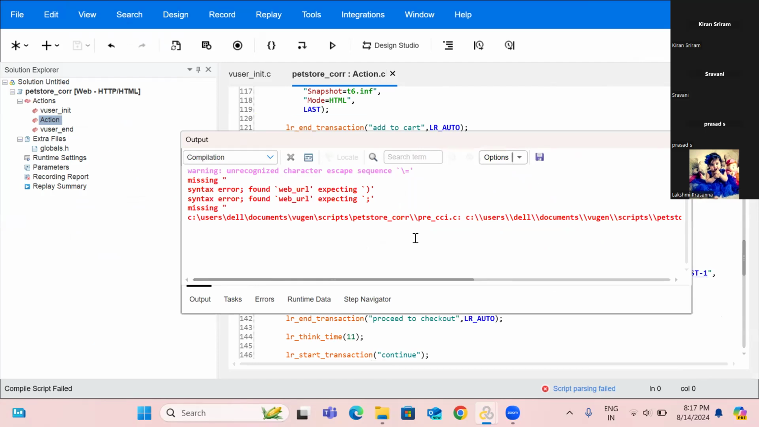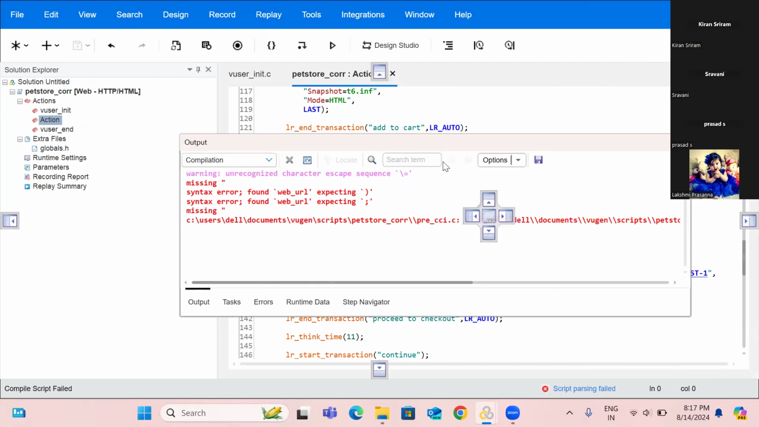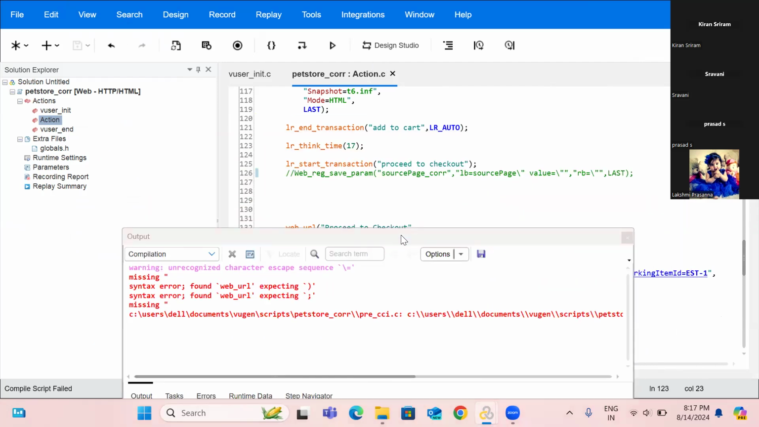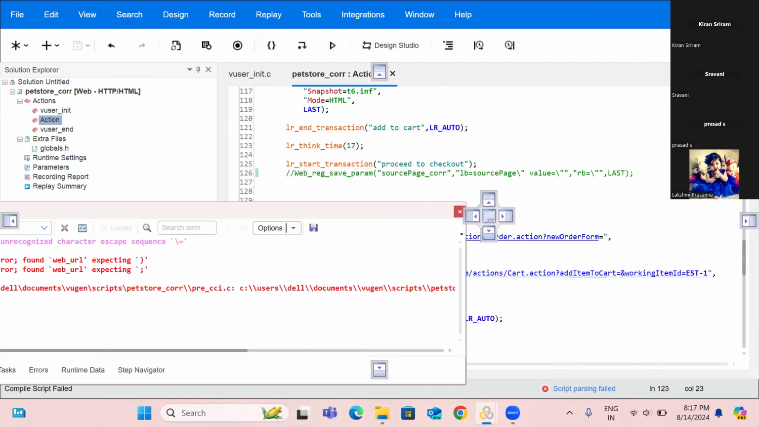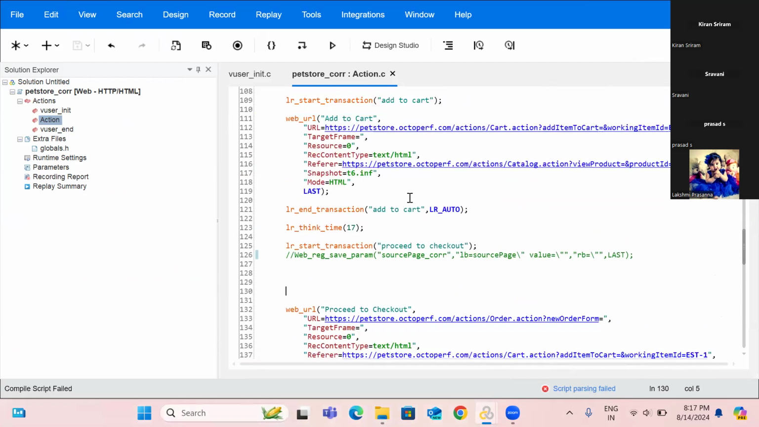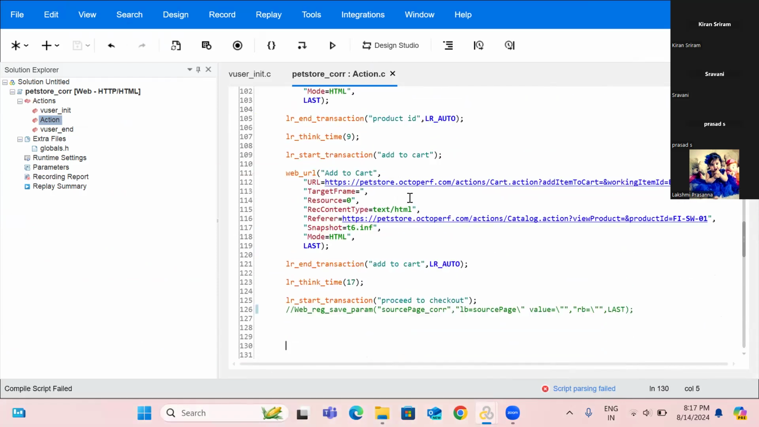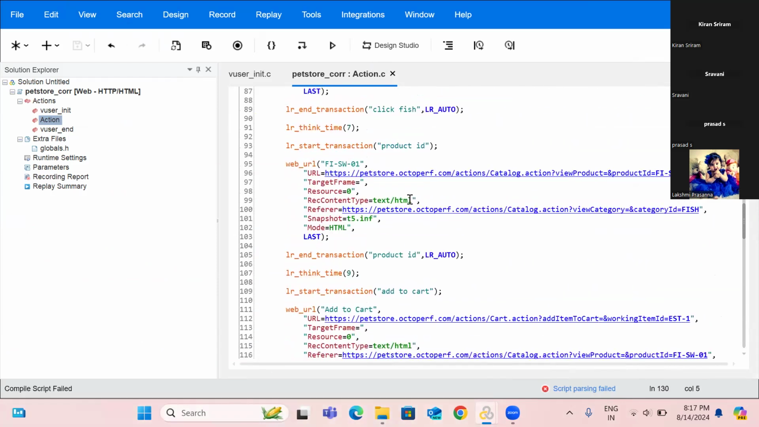See, in syntax, a double colon is missing in the web URL. Some double colon is missing. Okay, go close this. Okay, oh, no, don't comment below, it's stop.